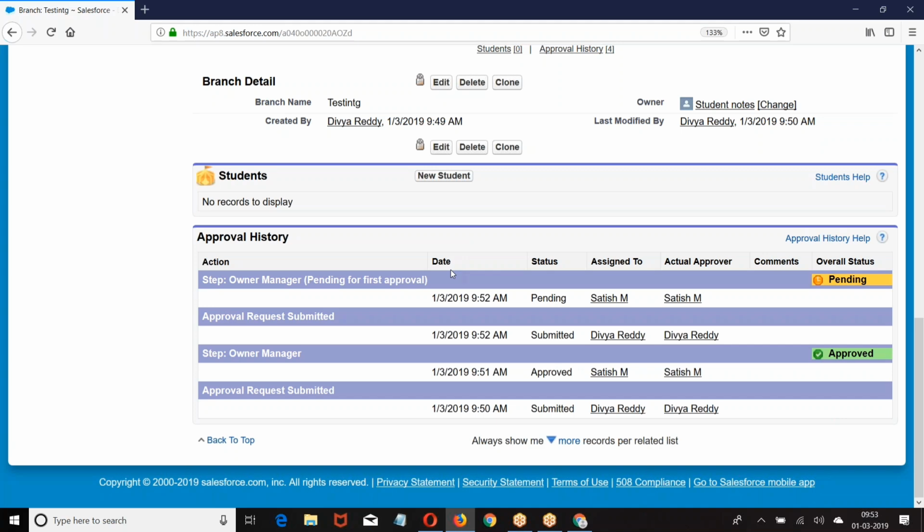So wireless means you can approve from Chatter, you can approve from email, or you can log into Salesforce and approve it. Is that clear?